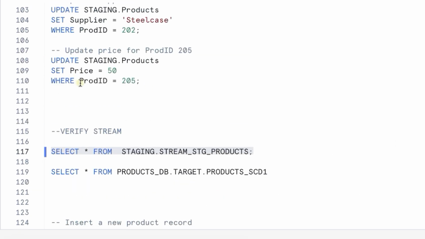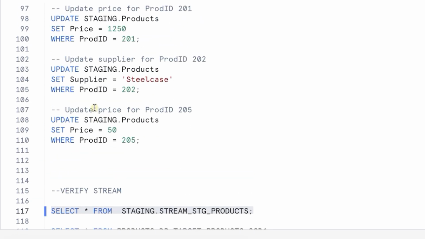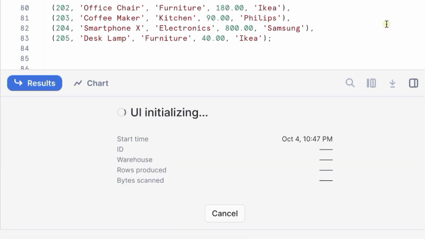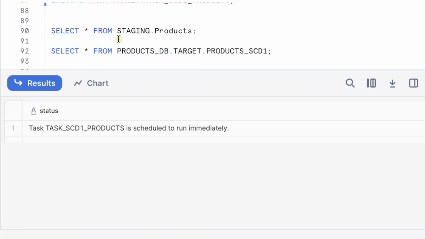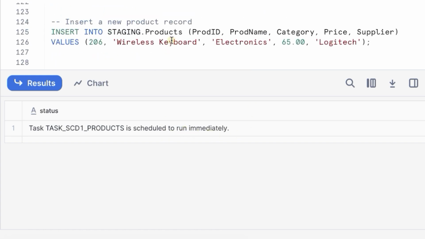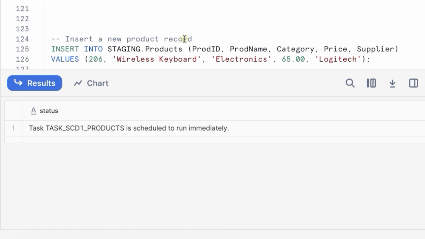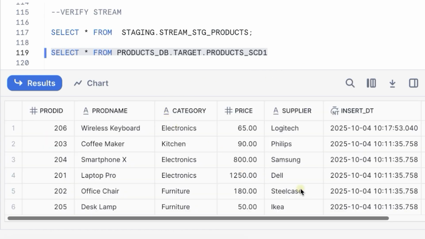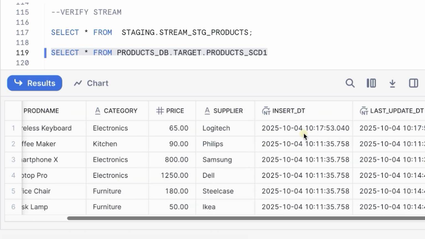So let me first execute our task. To execute immediately, let me run execute task, and this is the task name. Okay, so let me execute. The task runs immediately, and now let me verify in our target table. Our target table is in the target schema. So let me execute, and you can see the new record inserted.